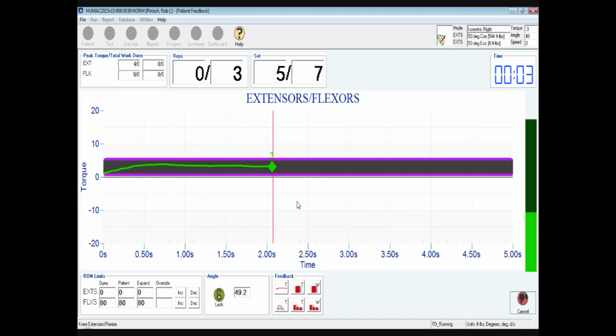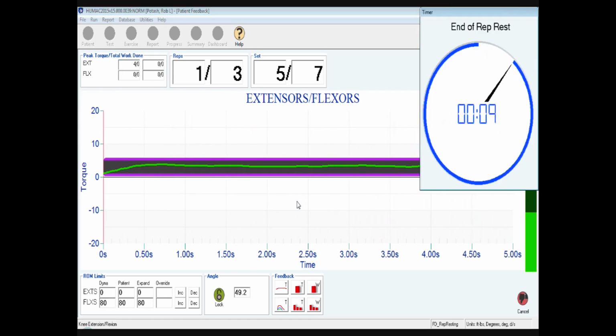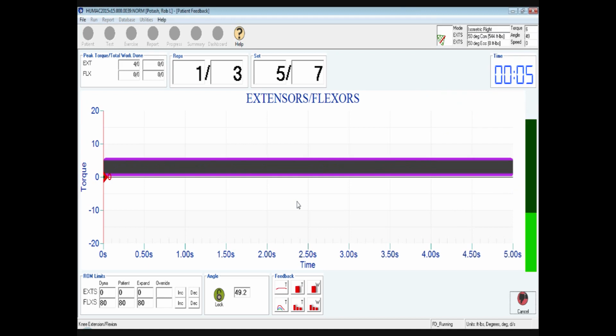Here the patient tells me they are pain-free again. You may need to eliminate more than one angle. Later on in the presentation, I'll show you how you can tilt the dynamometer to resolve patellofemoral pain.